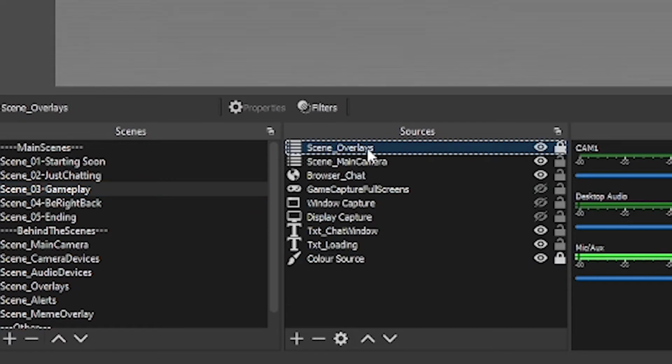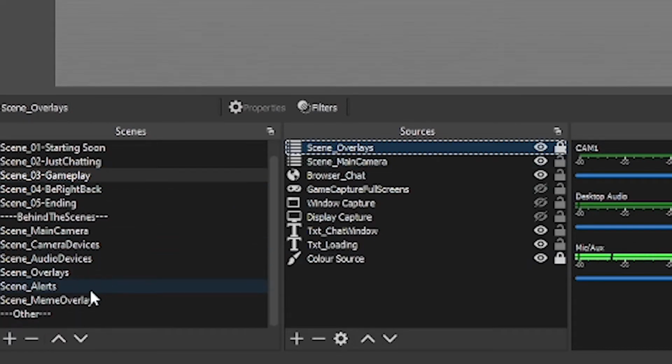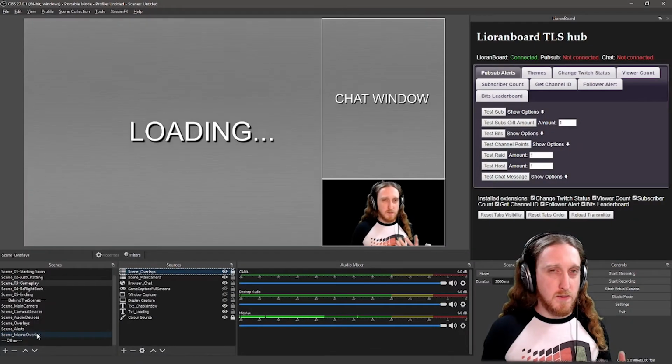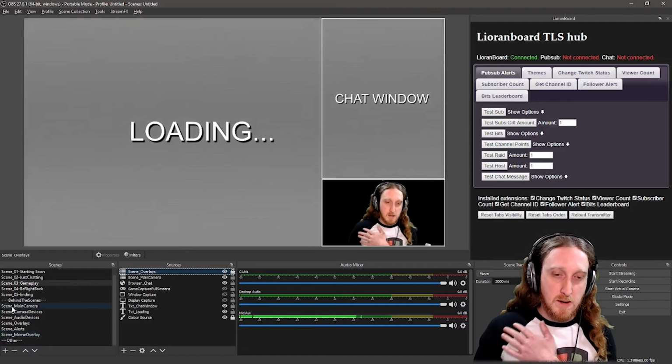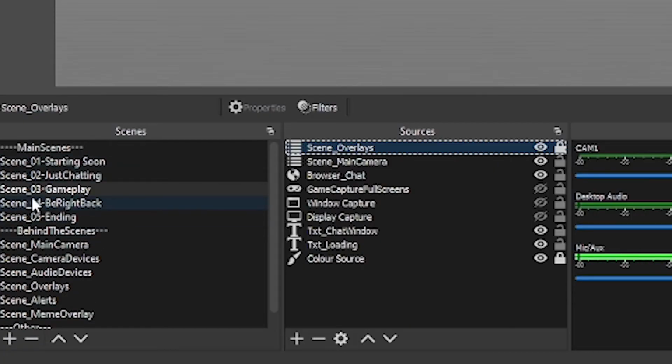The first one, we'll go through them step by step, is the scene overlays. So let's have a look at what is contained within the scene overlays. You go down here to behind the scenes, like the pun. Think of these as kind of utilities that help you build out your main scenes. They'll make sense in a minute. I've named them here with a scene underscore prefix, just so it's easier for LioranBoard and other programs, and even sometimes OBS, to distinguish what element you're talking about.